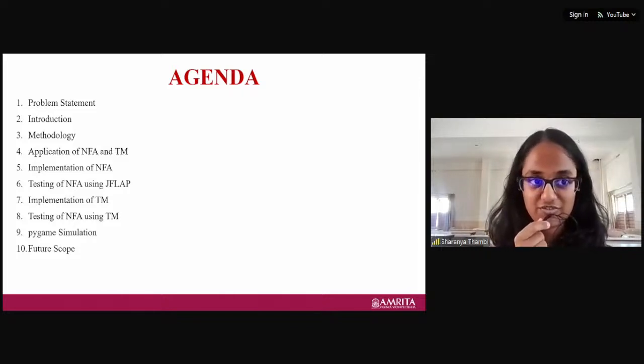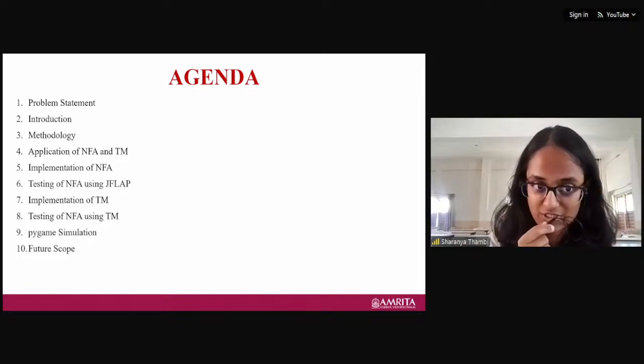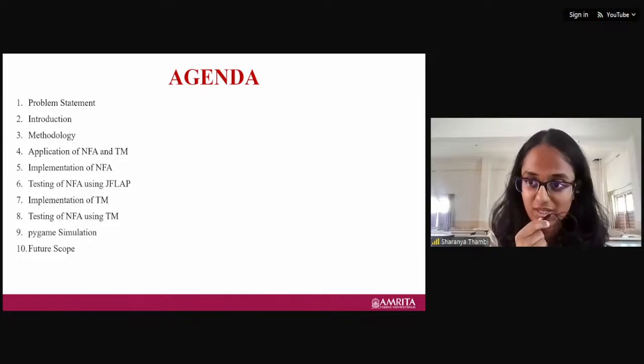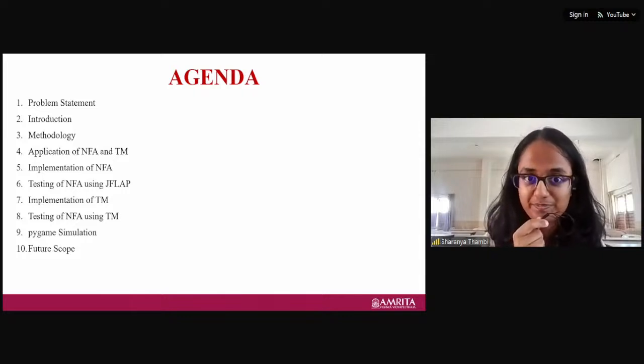This is the agenda. First, I'll be presenting our problem statement, followed by the introduction, then the methodology that we have used. Then I'll be showing why we have used NFA and TM, as well as the implementation and testing of both NFA and Turing machine. Then we have made a Pygame simulation of the same to showcase a visualization. I'll be presenting that as well as a future scope.